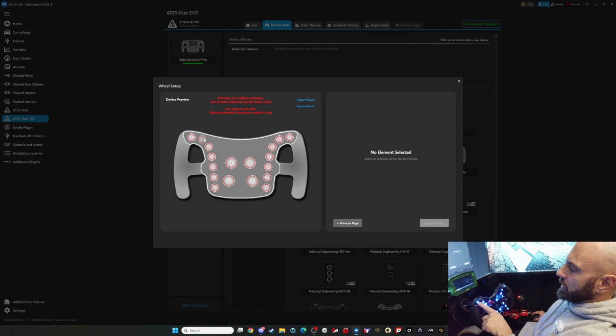First of all, this light has to be 0. It's not 1. So if you don't know the LED assignments, there's a couple ways to find it.